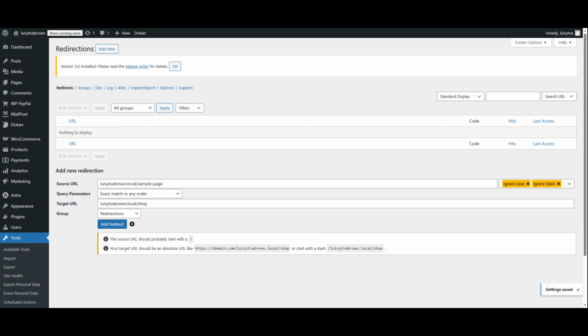By default, it's set to a 301 redirect, which is exactly what you want in most cases. A 301 redirect tells search engines that the page has permanently moved and helps preserve your SEO rankings. Once everything looks good, click the Add Redirect button. That's it. Your redirect is now active.